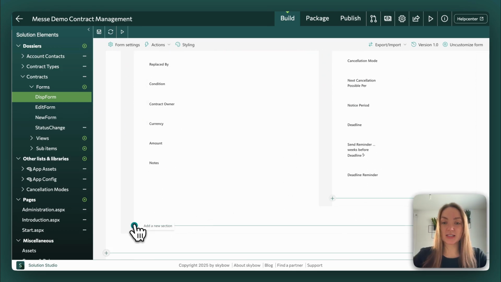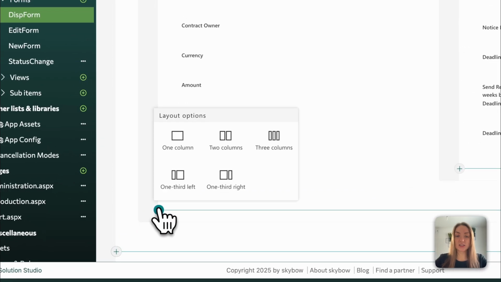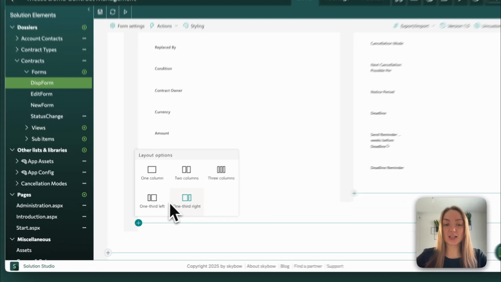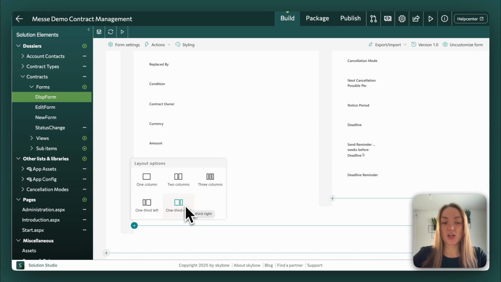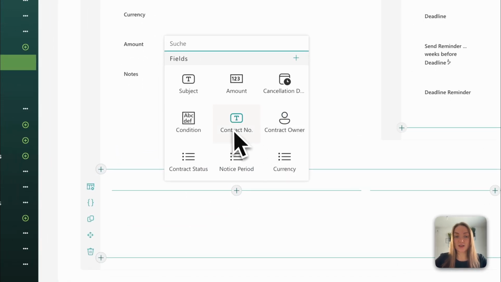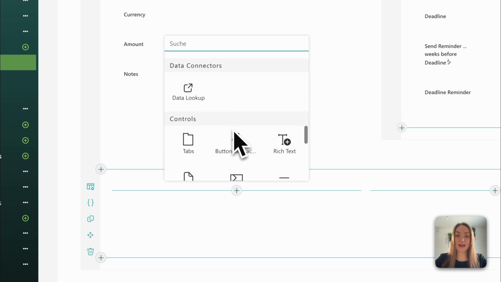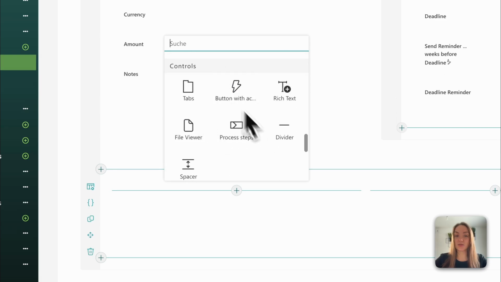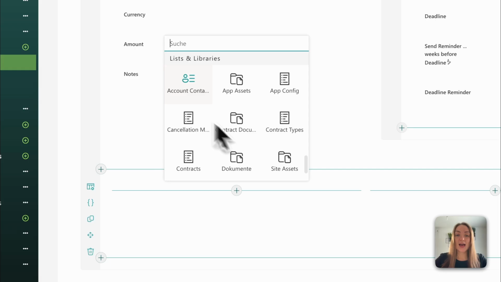To do so, I just need to add a new section, and then I can choose which layout the section has. So if I want a 2-column layout as I have up there, I just need to click on there, and then I can add different fields. I can add data connectors, different controls on the form, and of course all the lists and libraries.